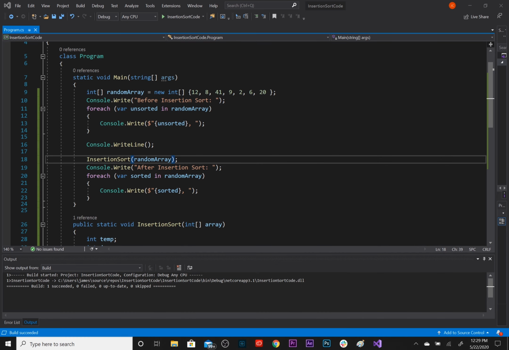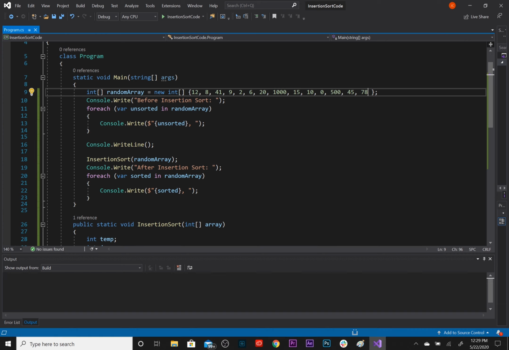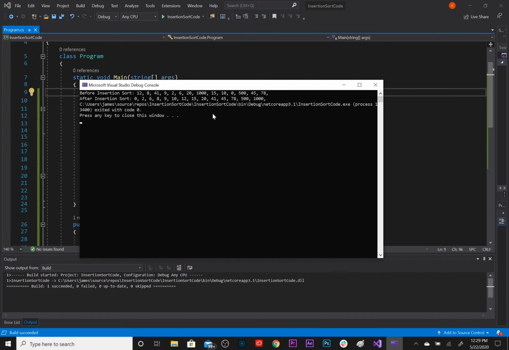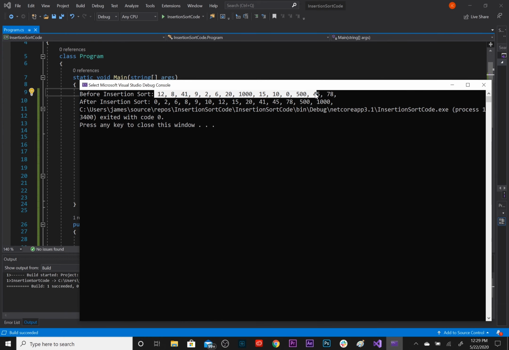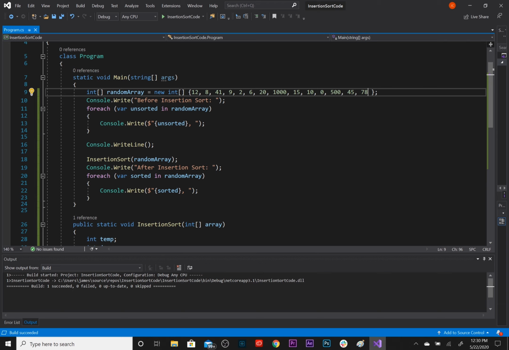And let's go ahead and try to add some more numbers in here. Let's say 1,000, 15, 10. Let's even include 0, 500, 45, 78. And let's go ahead and run this again. And it still gets it right. So we've got before and we've got after, 0, 2, 6, 8. And it's all sorted. So our code works.